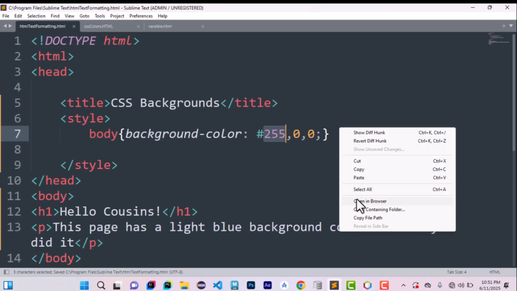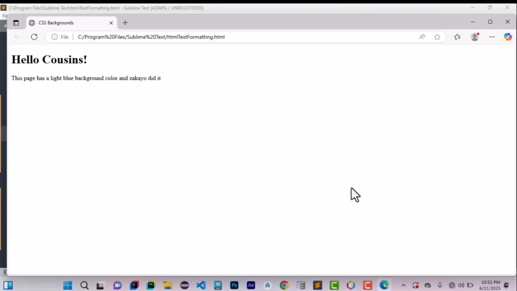Open again in the browser, and wow, you were guessing, bro. So this is the white color. Hello cousins.